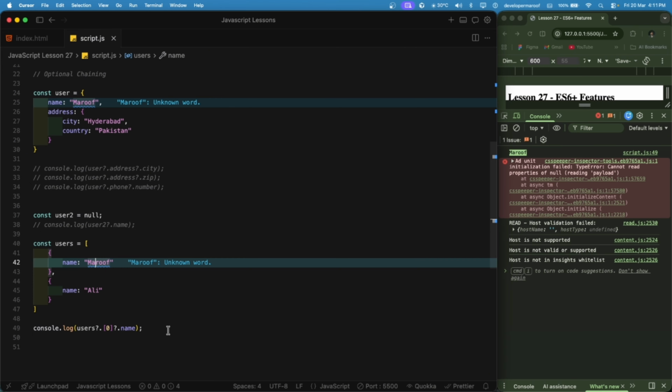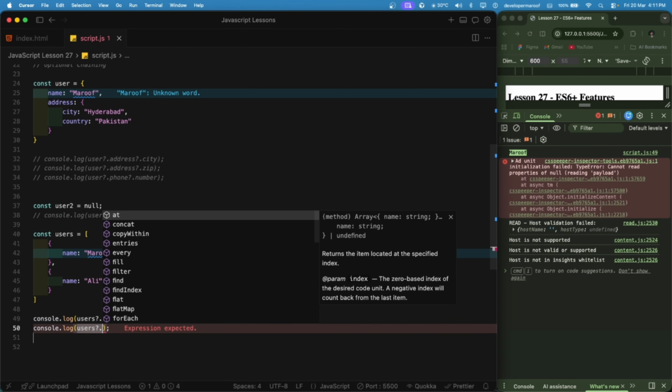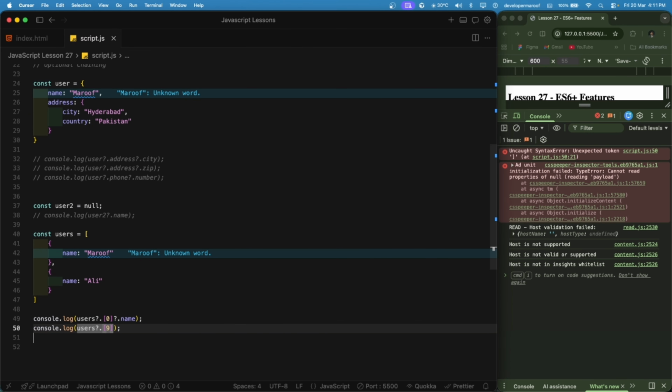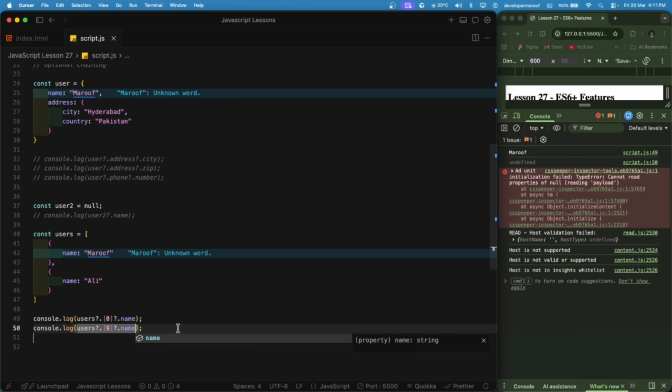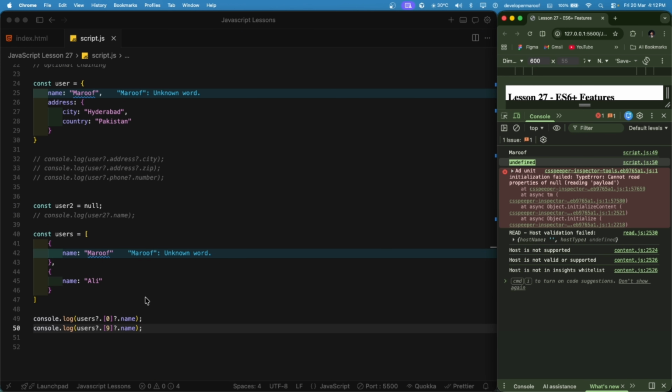Name is Maruf. And if I add another log, let's say log users question mark dot, and let's say 9, at index 9, find me name, because there is no 9th index. We have only 0, 1, 2 indexes. So we will get undefined. You see, we are getting undefined because it does not find the name at 9th index. So this is how it works with arrays.